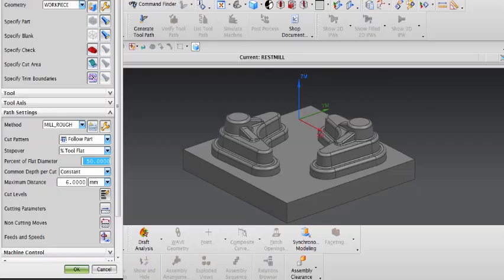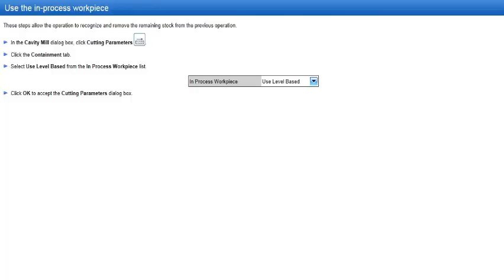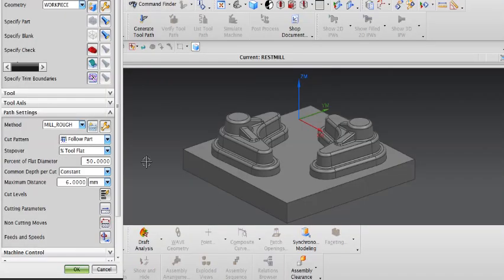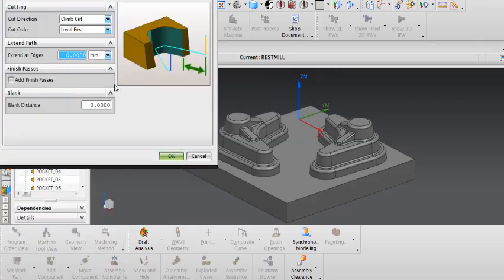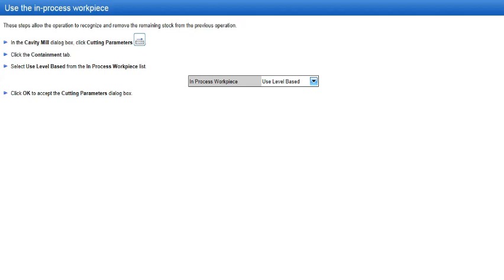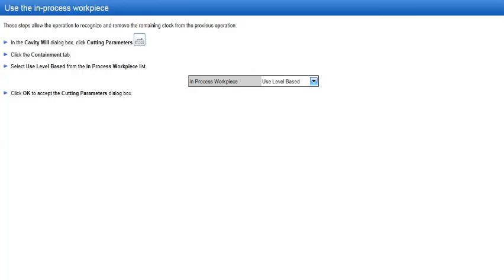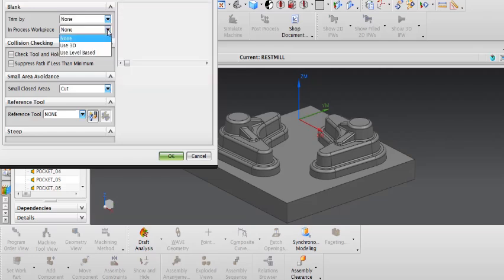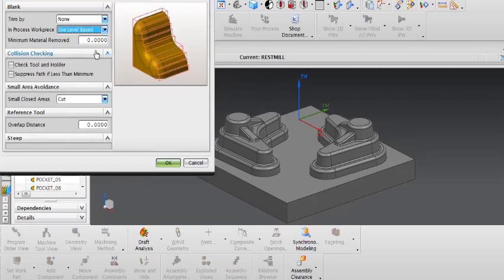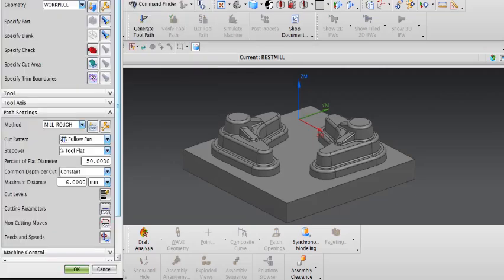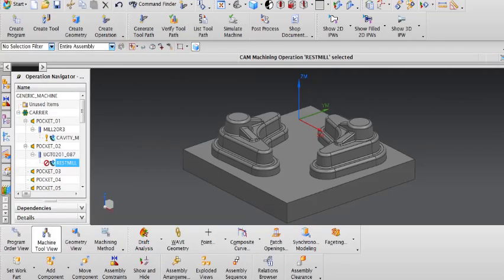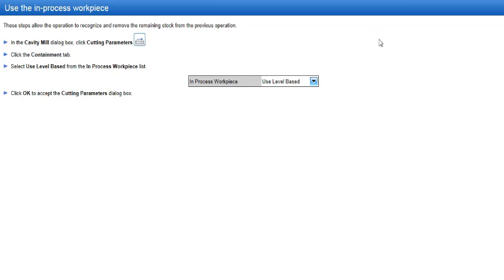Cavity mill dialog box. Click cutting parameters. And in the cutting parameters, click the containment tab, and ensure that in process workpiece list, in process workpiece, use level based. Click OK. Click OK to accept the cutting parameters. In process list, level based.